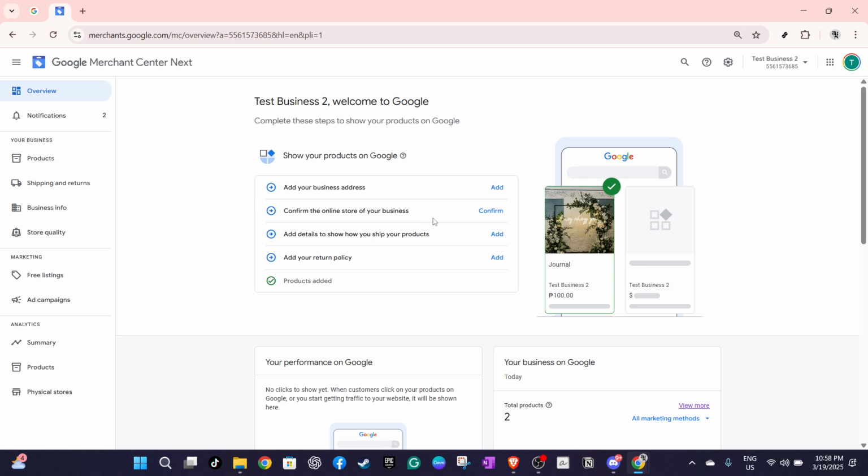Now that you're on the Merchant Center page, look towards the upper right corner and click on the gear icon. This icon represents settings and it's your gateway to adjusting various account preferences. After clicking it, you'll see an option that says People and Access. Click on this option to move forward.